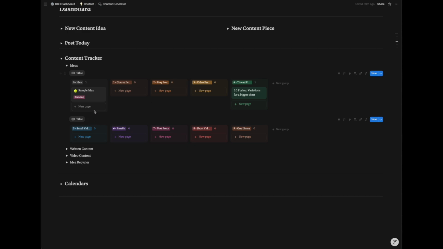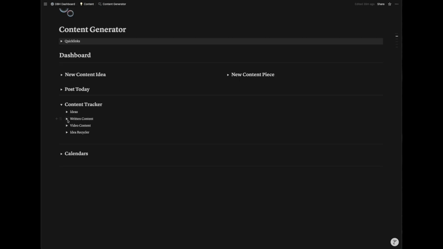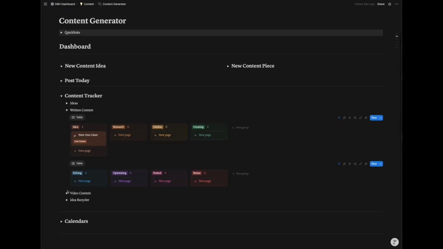And if you're only focusing on video content, then you can hide the written content, or vice versa. If you're only focusing on written content, then you can just ignore the video content. I made that easy to do down here in the written content and video content tabs. These are synced to the content pieces, not the content ideas.